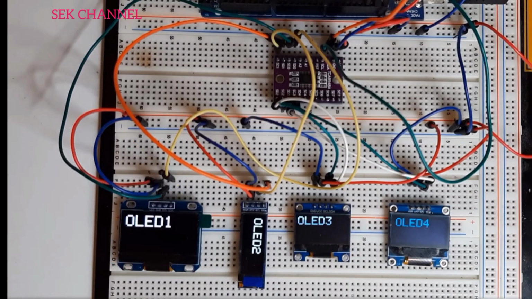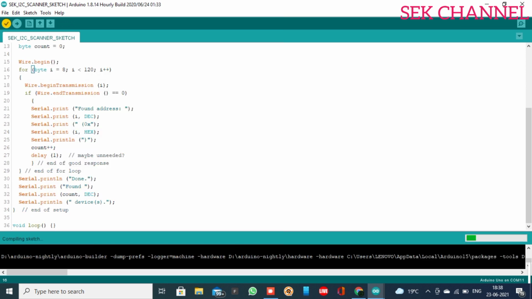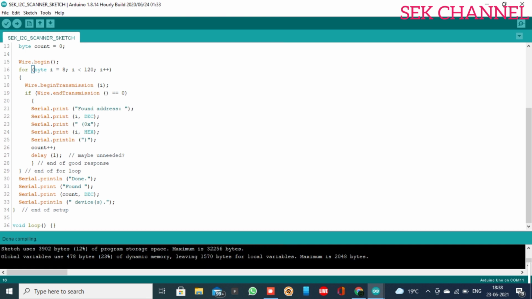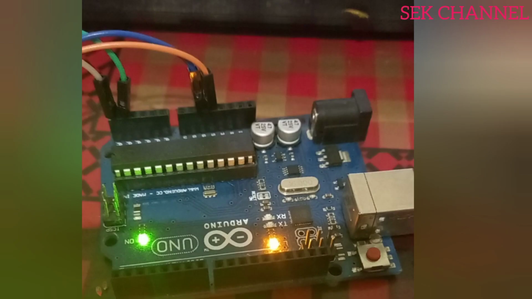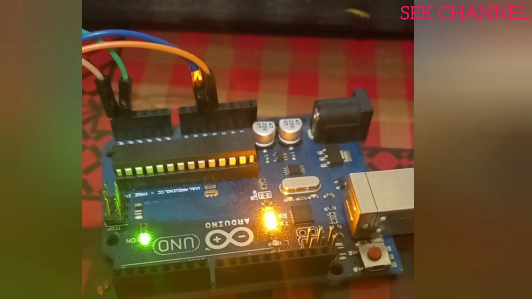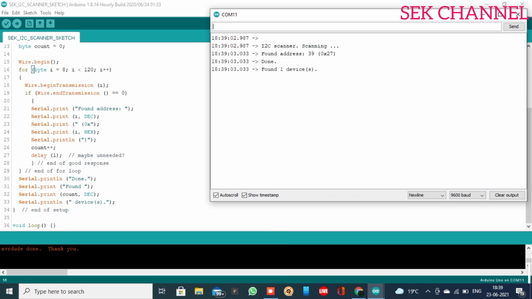If you are using multiple devices on the same I2C bus, you have to upload an I2C scanner sketch that scans your I2C bus and gives you back the address of each I2C device it finds. Load this sketch into your Arduino, then open your serial monitor. You will see the I2C address of your I2C LCD display.